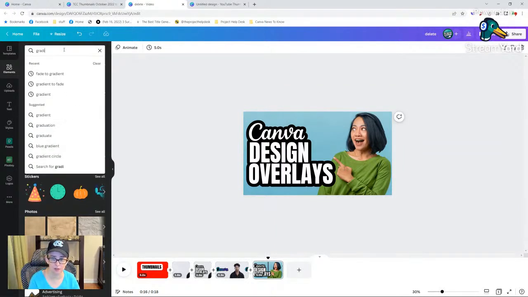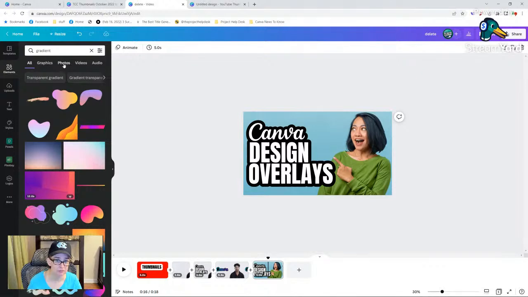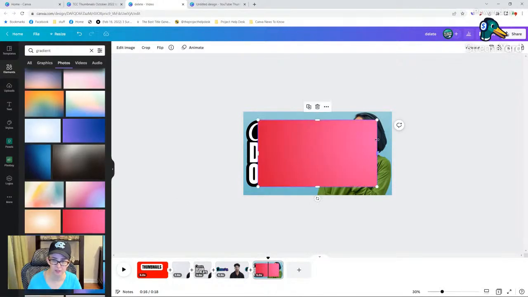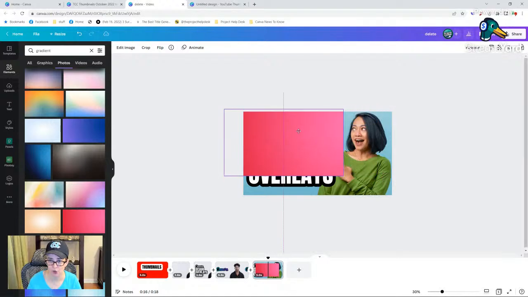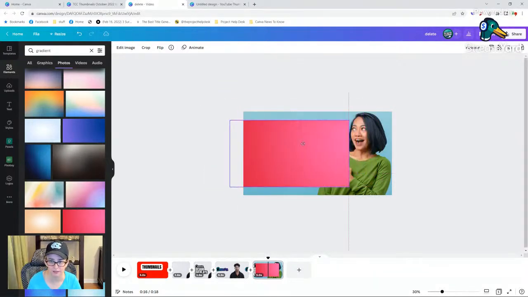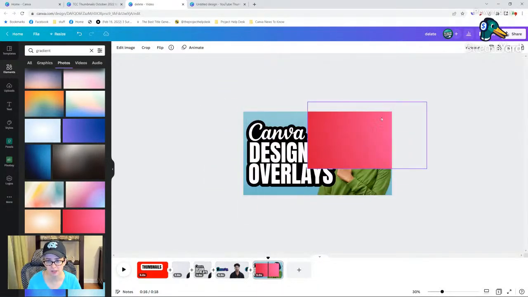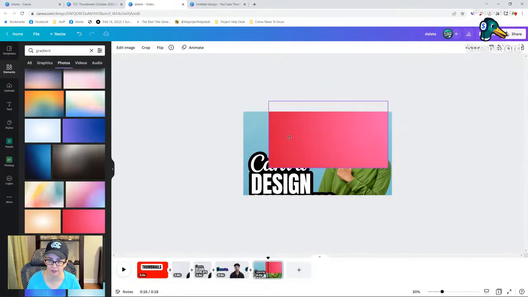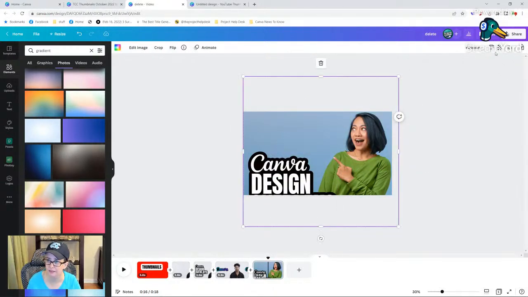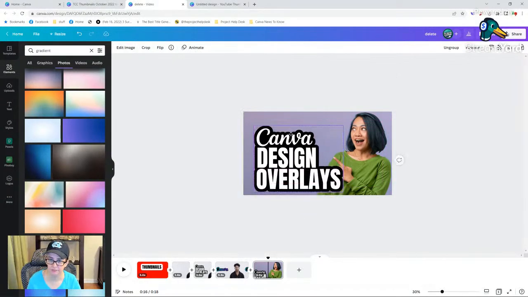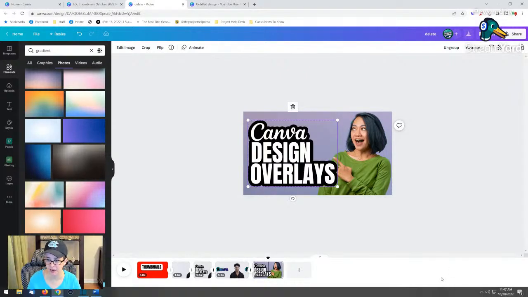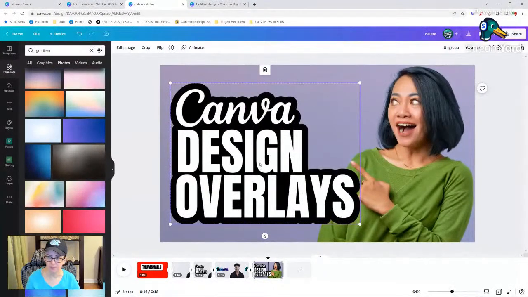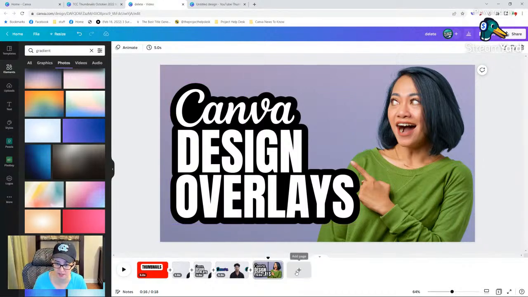If I wanted a gradient instead, just go to photos, find a gradient you want. I'm trying to slide it right into that grid. Sometimes it's just a little tricky. So I'm going to move this down and then slide that in. Did it actually go? I don't know what I think about that color. But you get the idea. So you can create something special with the overlay to make it more unique than just the image itself.